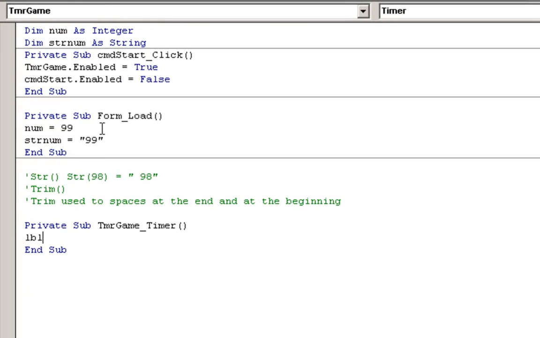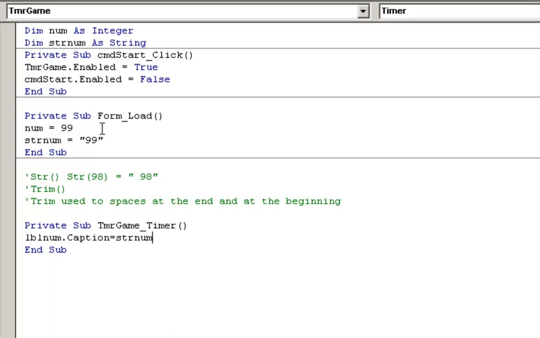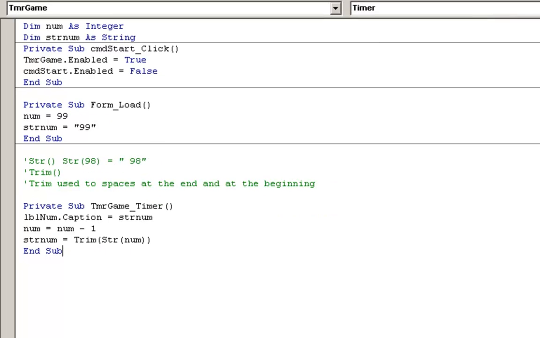Now we will write lbl num.caption is equal to strnum, and then we will start decrementing the num. So we will write num is equal to num minus 1. Now we have to change the value of the strnum. So we will be writing strnum is equal to str of num. But as I told you that it will add a space at the beginning. So to avoid that, we will use trim of str of num.